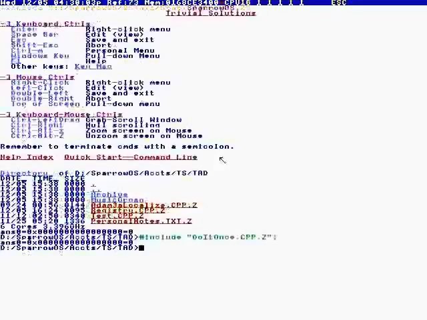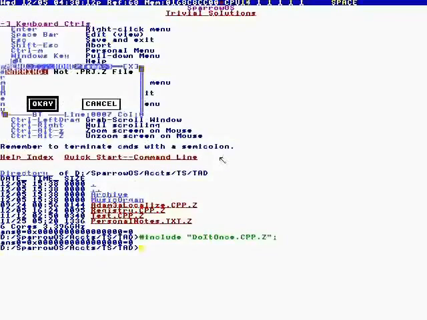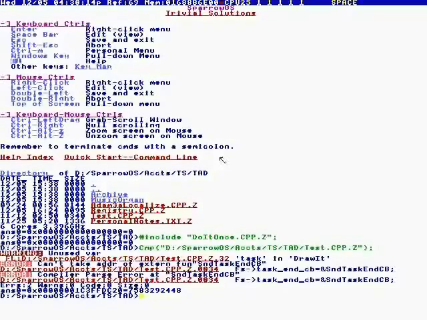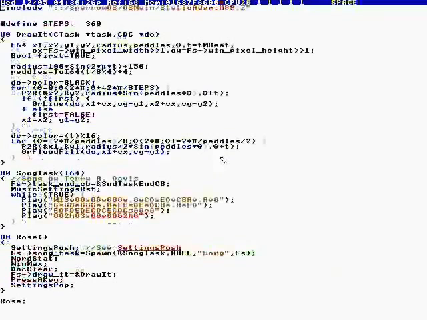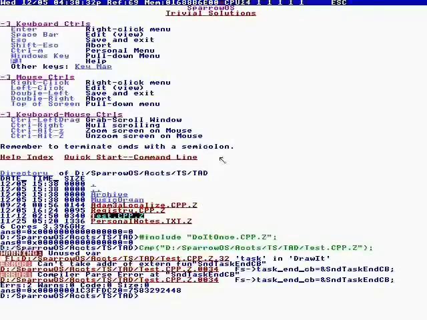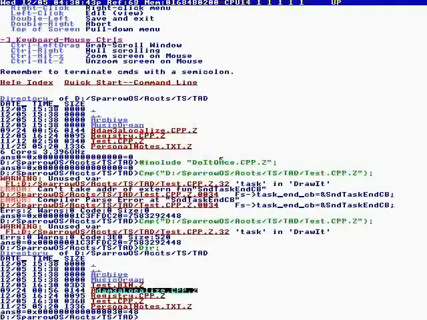So save that. Then let's static compile. Uh-oh. Okay, well, let's just get rid of that. Static compile. Unused variable. Okay, that's just a warning. So now we have a binary file.